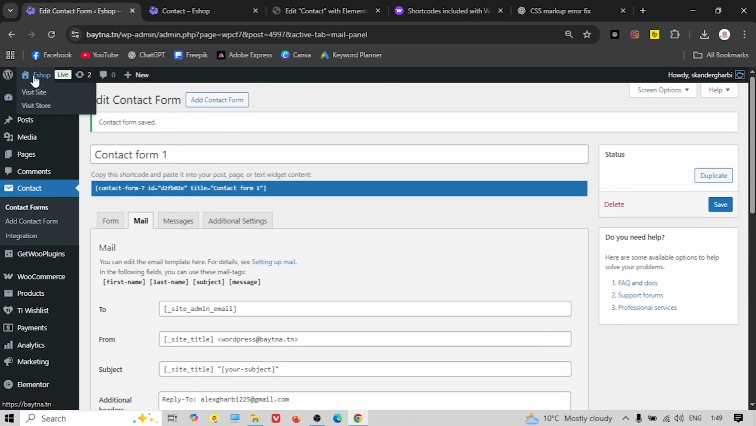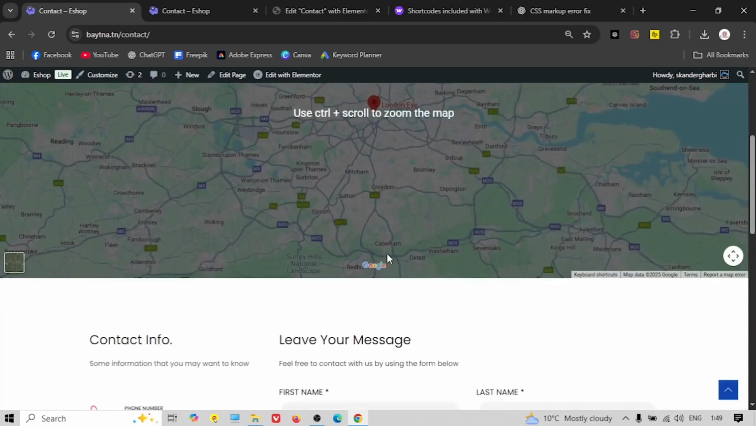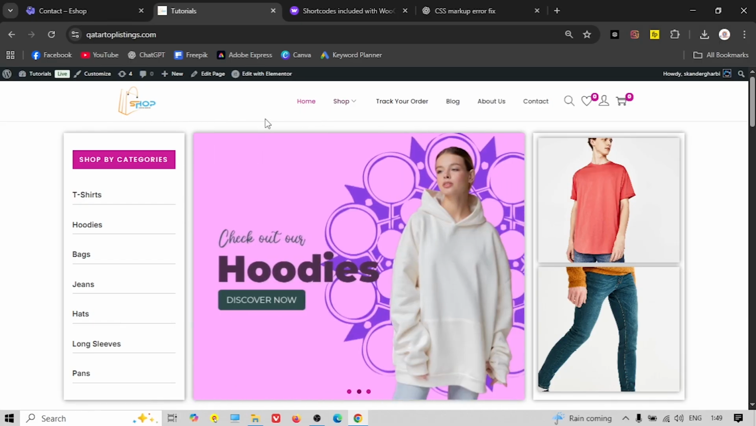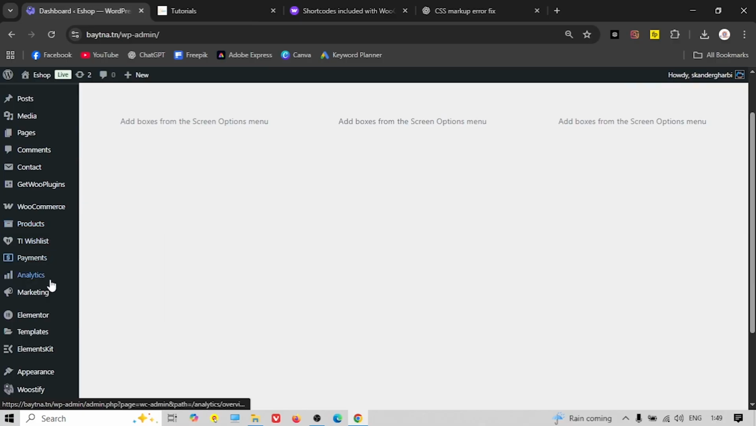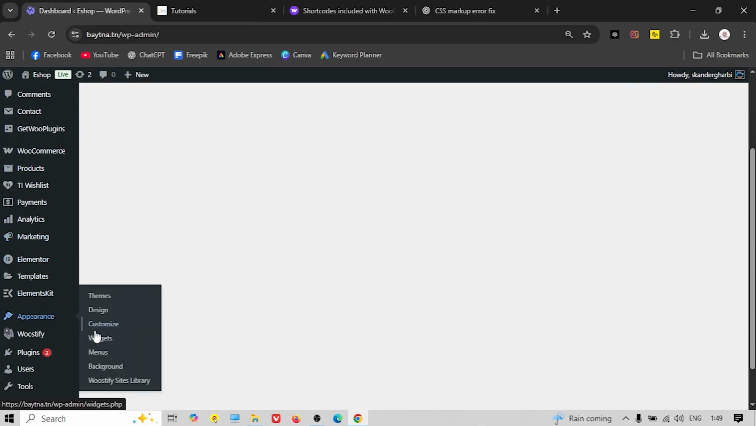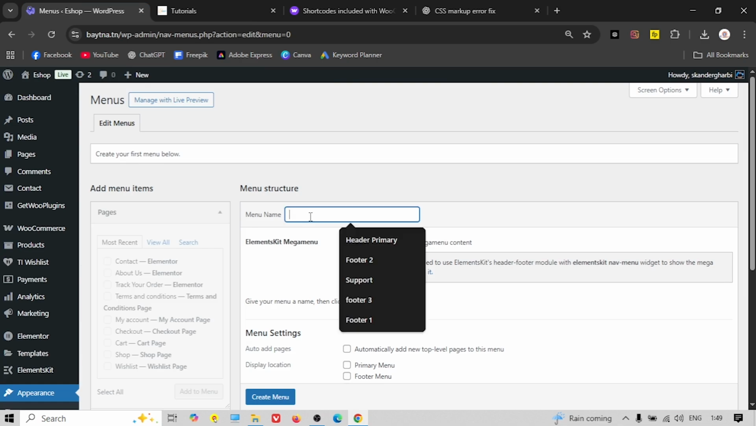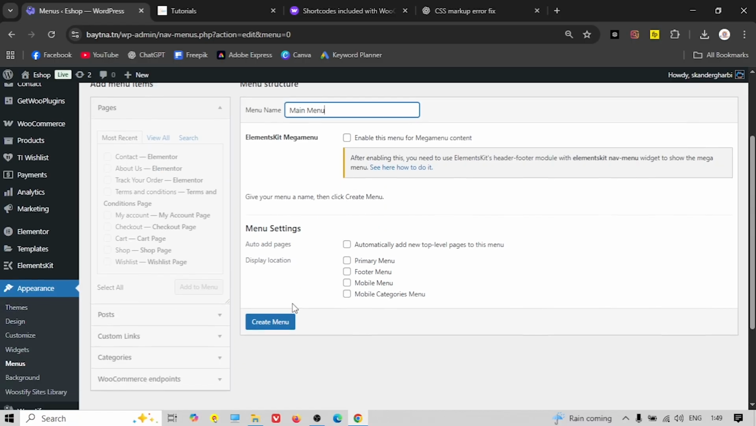It's working good. So if we go to pages, our contact form, and click view, everything's working fine. So now let's set up our menu. For this, we're gonna go to the backend. We're gonna scroll down to appearance, menu, and we're gonna create our main menu. So we can call it whatever you like. I'm gonna call it main menu.